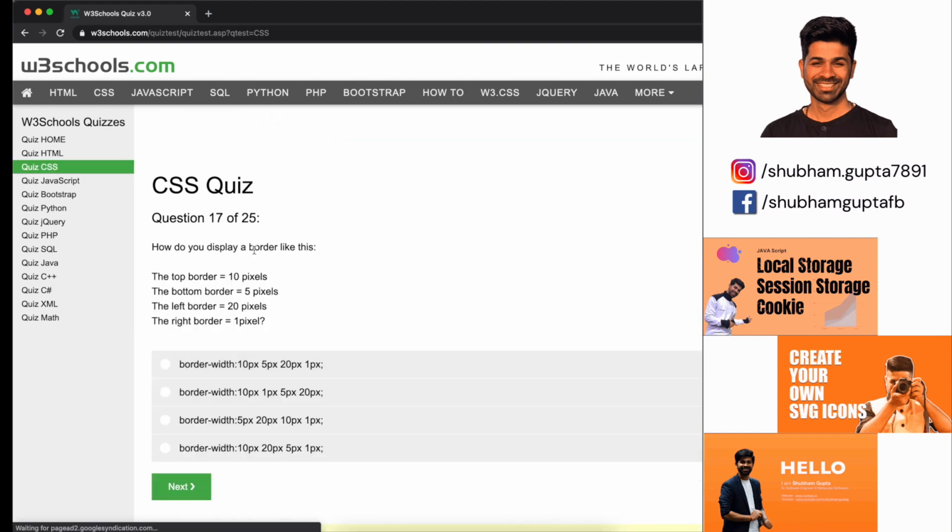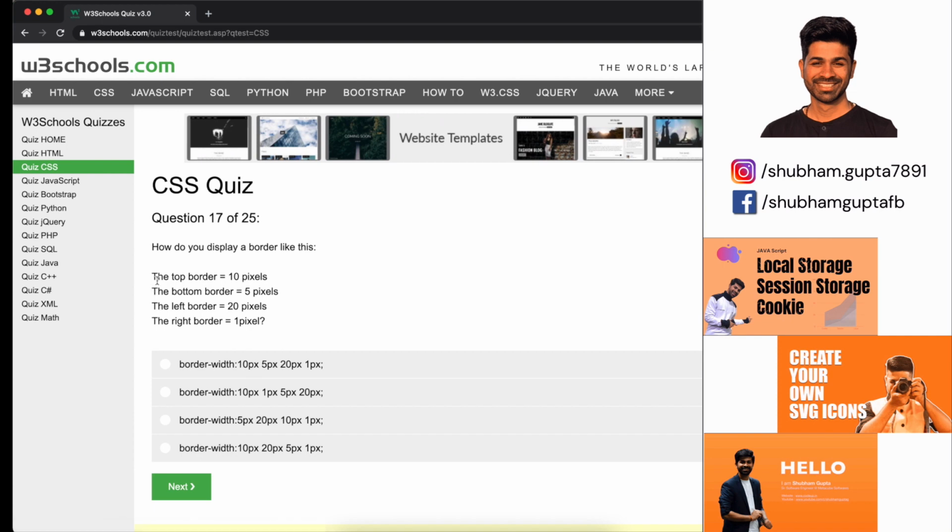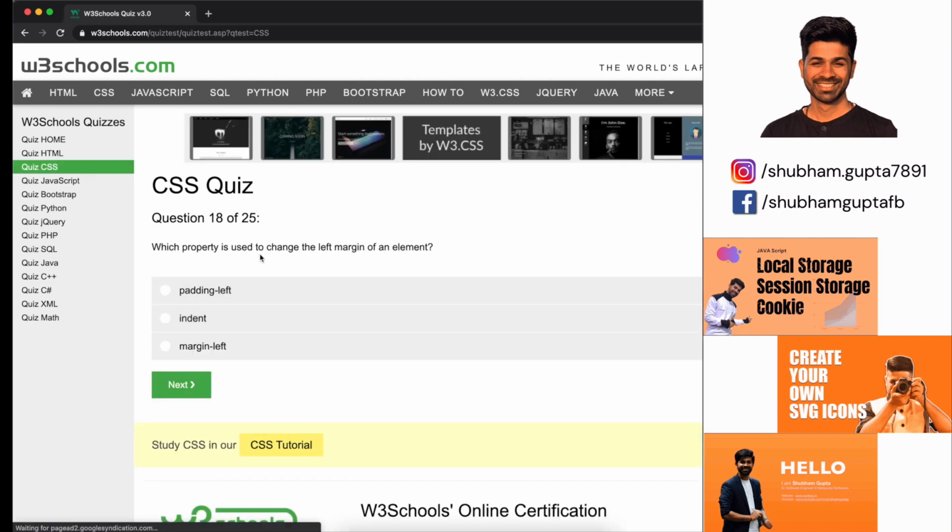And how do you display a border like this? The top 10 border, bottom 5, left, right. So the sequence is top, right, bottom, left. So this will be the right one. Okay, which property is used to change the left margin of an element? Of course, margin left. There is a property margin left.